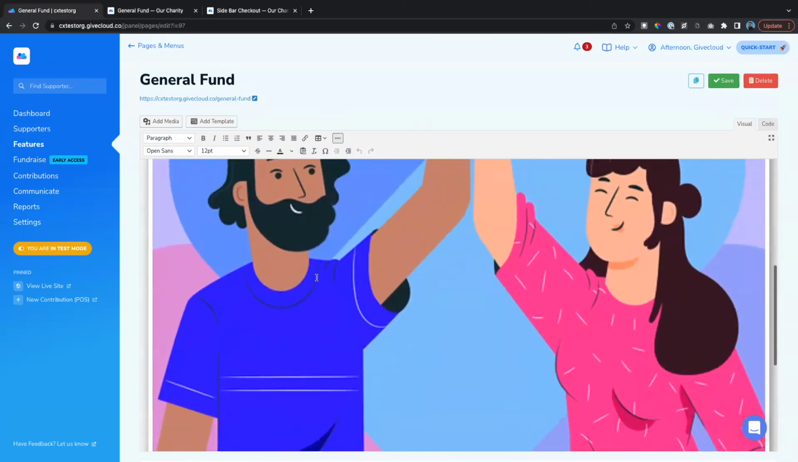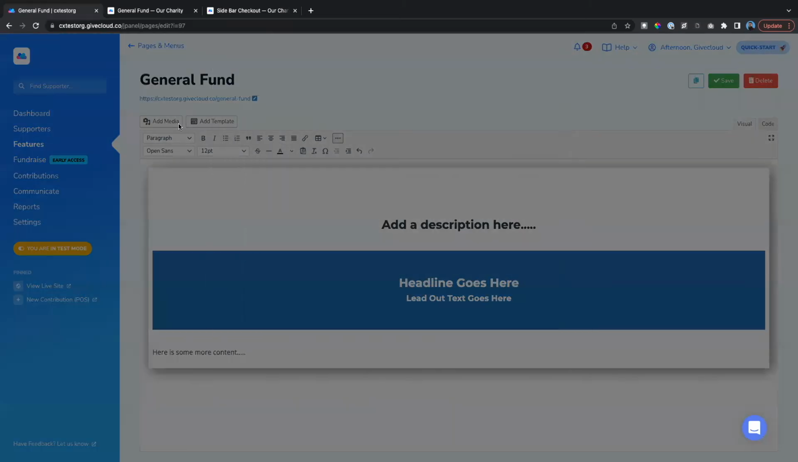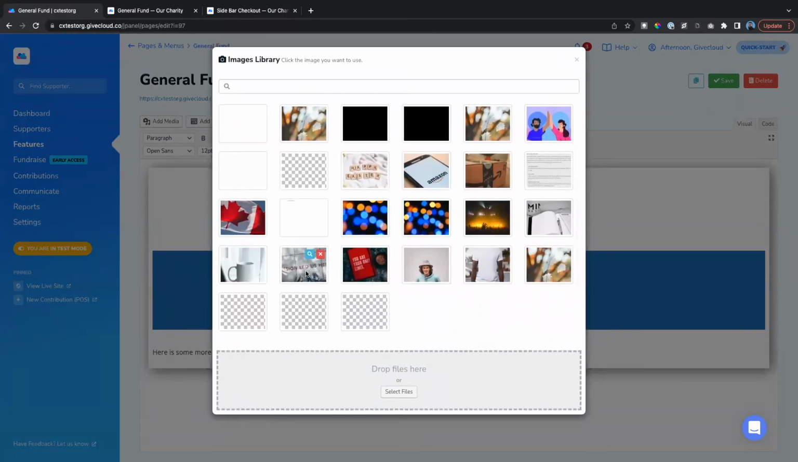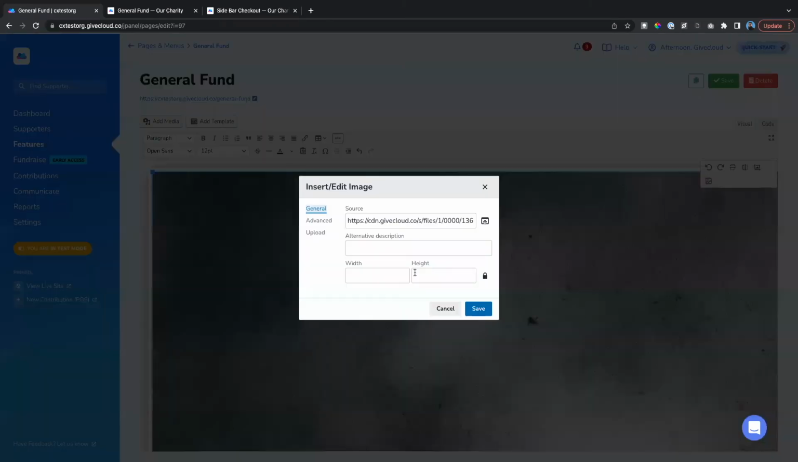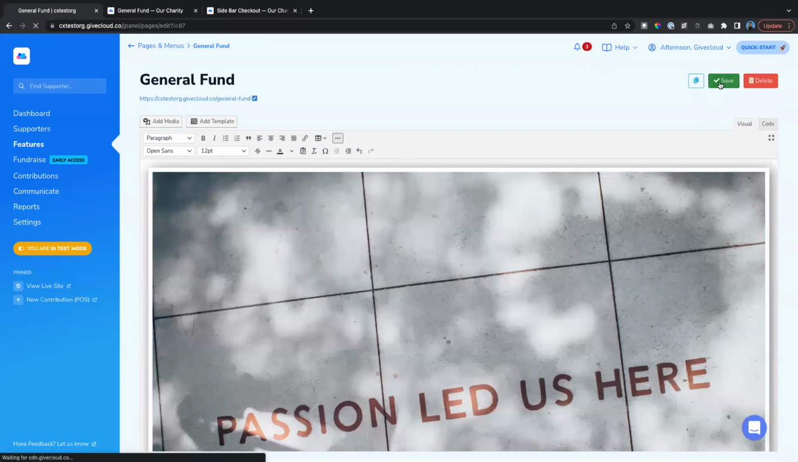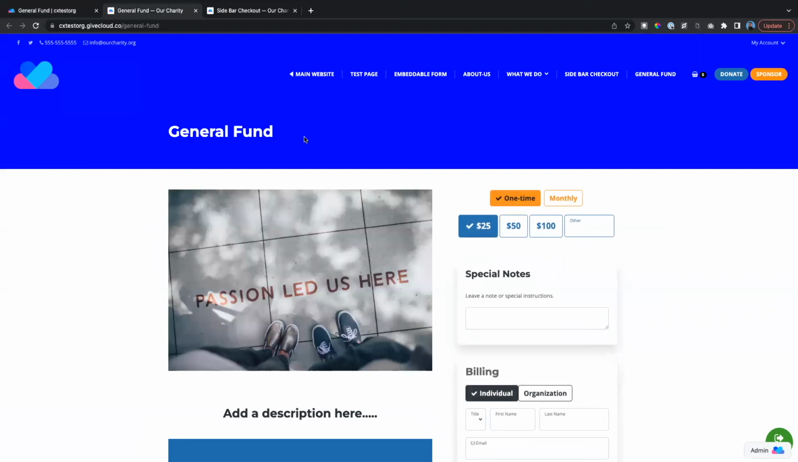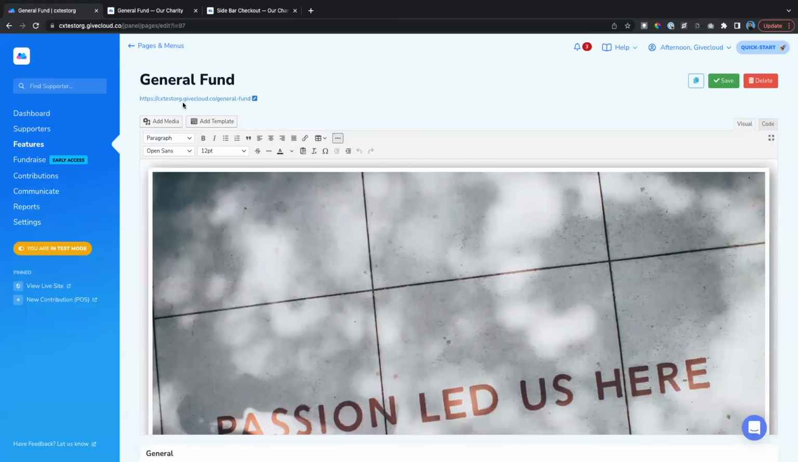So let's say we wanted to change this image for an example. Well, we can click on the image, let's remove it. Let's hit add media and choose another image. So maybe passion lettuce here. Let's put that in. And again, we added an image, so we want to make it full width. So we're going to change the width to 100% and the height to auto. Now let's hit save on that. Now let's refresh. And here we go. So changing the content of the page would be in pages and menus.